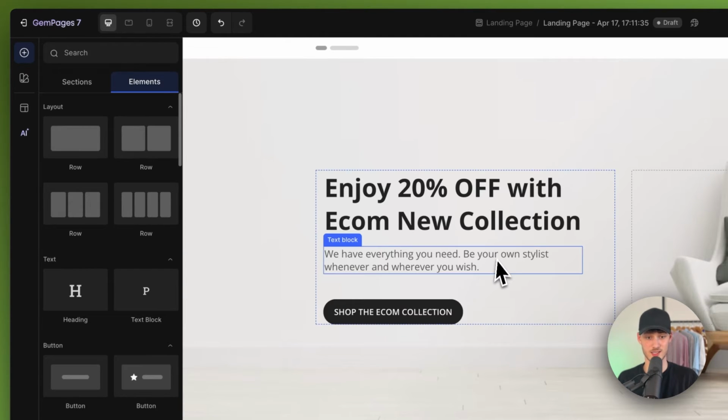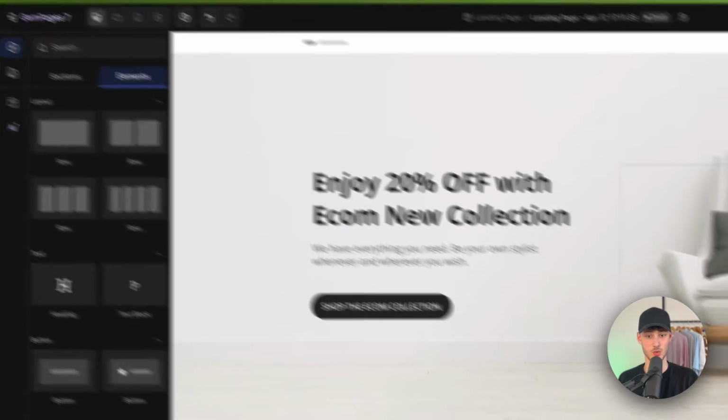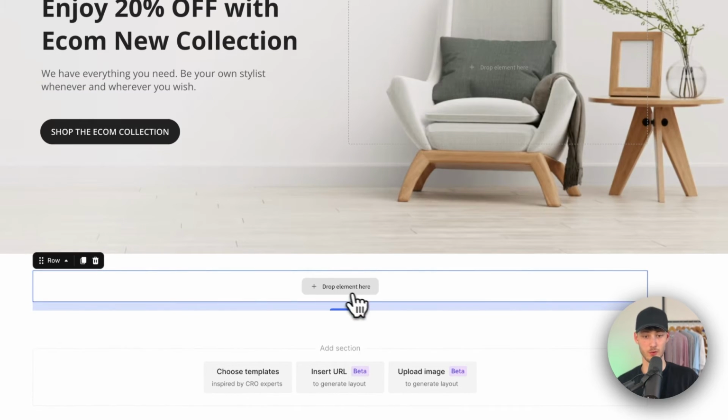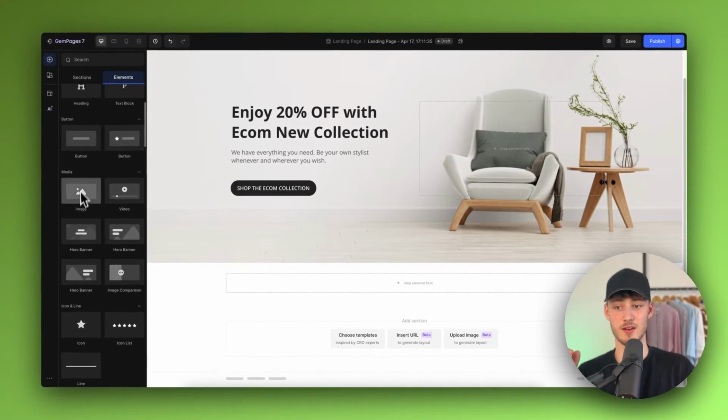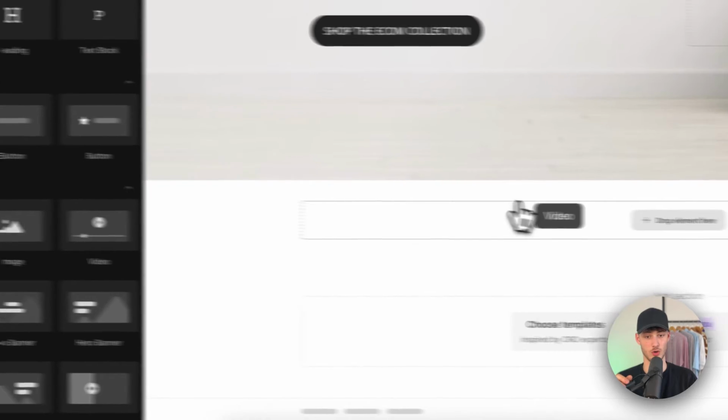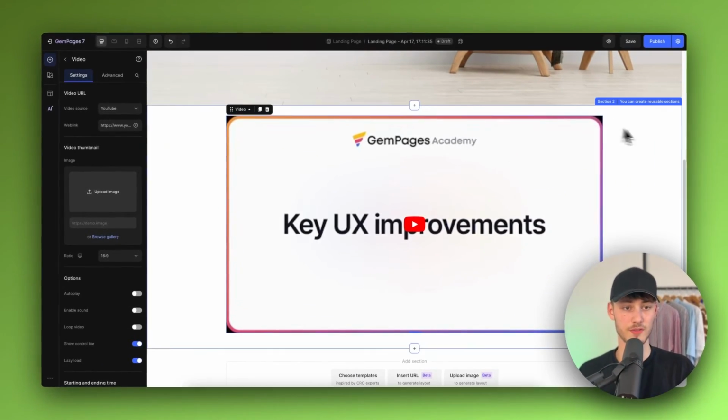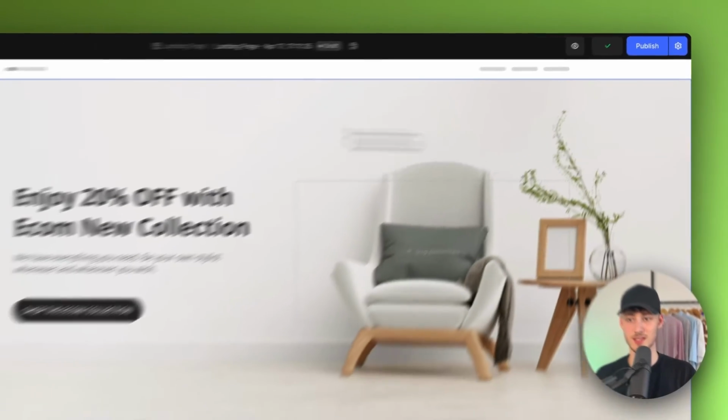So right here on the elements, we can also change this view from sections to elements, and we can now further customize this by, for example, adding a new row right here. This would be a full row, and inside this row we can, for example, add a video. Let's say we add a video, and now we do have this video added. Now I'm going to delete this for now.